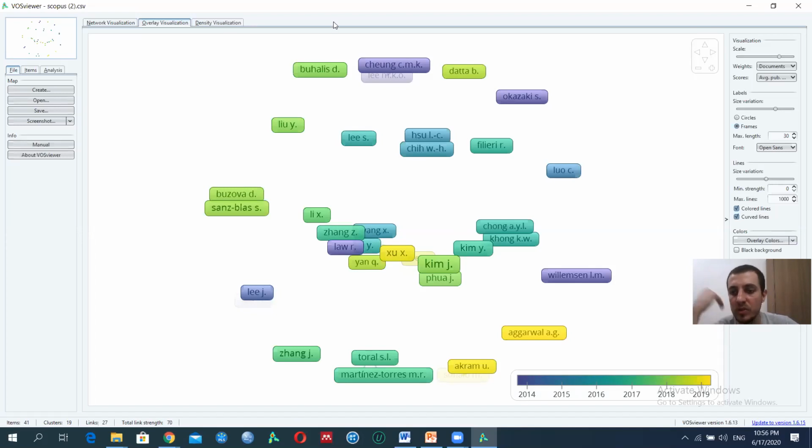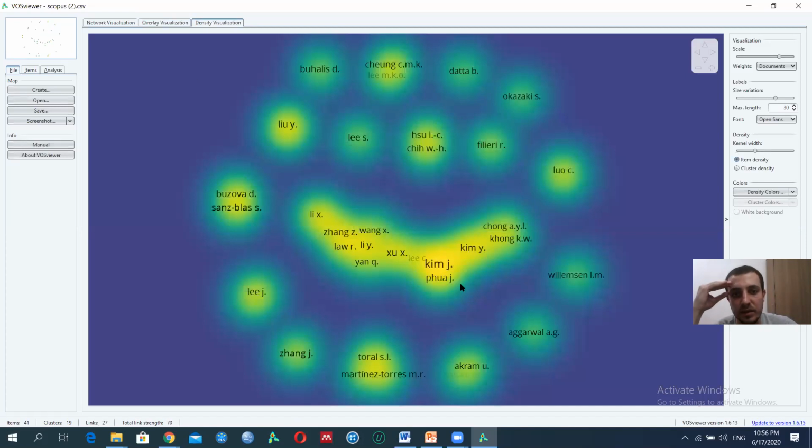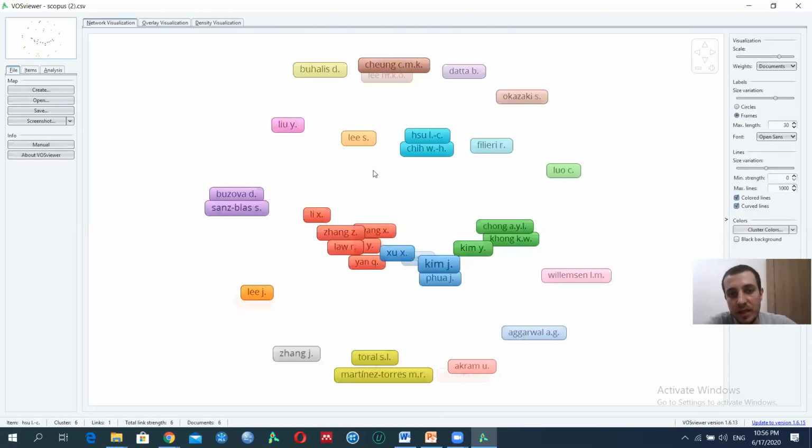You can see it another way. It is the density visualization. This way shows you these are the most dense here, and most of the papers worked with these authors. The others are not very correlated or not very famous, as we can say. Okay, great. This is the visualization of the authors.